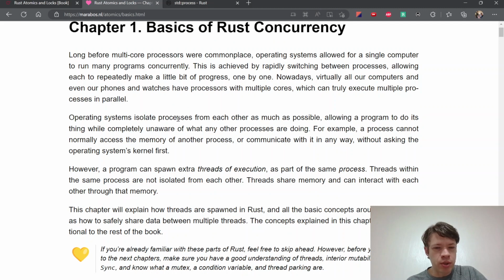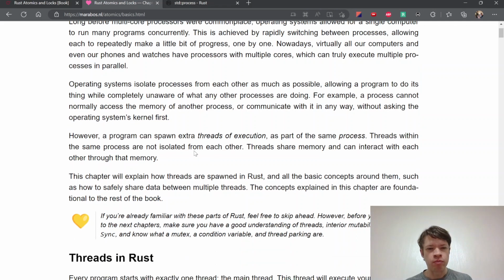Operating systems isolate processes, so like programs, from each other. Programs all do their own thing, but they're unaware of what the other processes are doing. So you can't access the memory of another process. They're all isolated. The only way to communicate is to ask the operating system's kernel first.